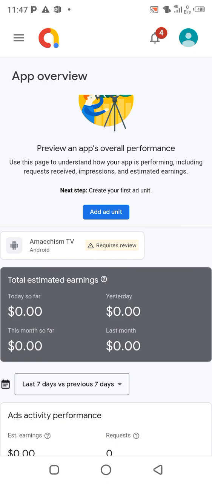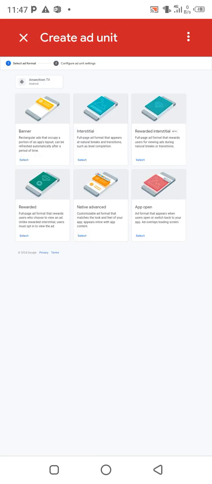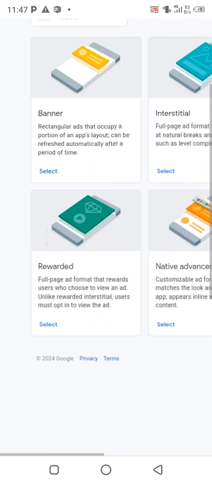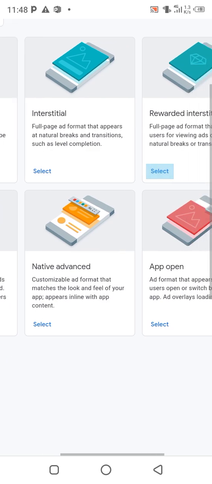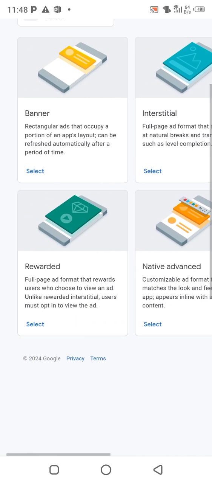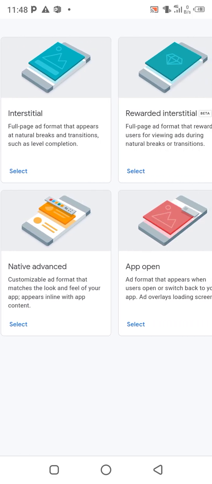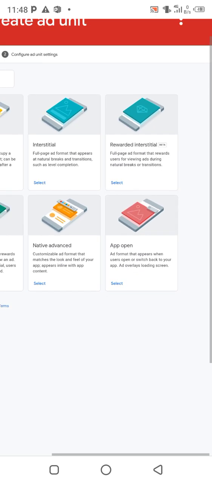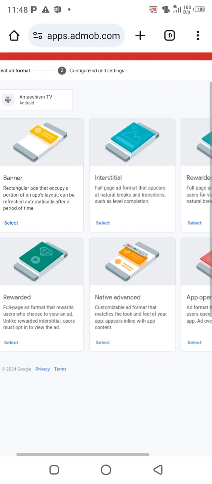Now, when you want to create your ad unit, click this blue button you're seeing here, as I told you earlier. When you click it, hold on, let it load. Now it has opened. You can see from my screen here as I zoomed it, you can see banner, interstitial, rewarded interstitial, rewarded, native advanced, and app open. Now, whichever one you want to monetize your app with, you use it. Now to show you how to create the ad unit, let's use banner.